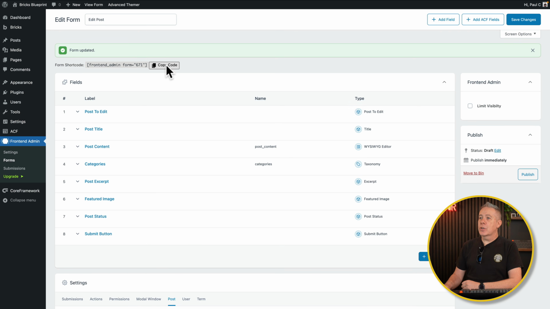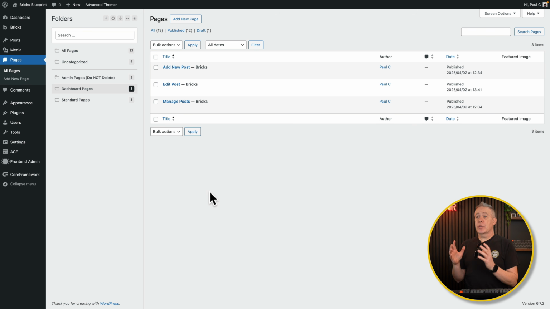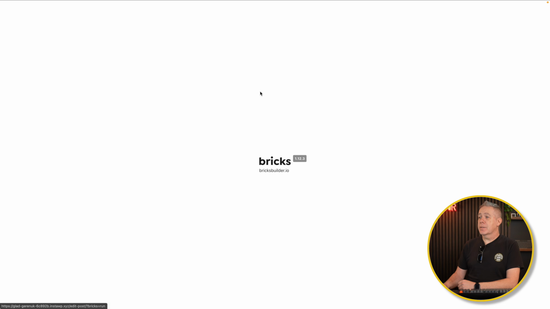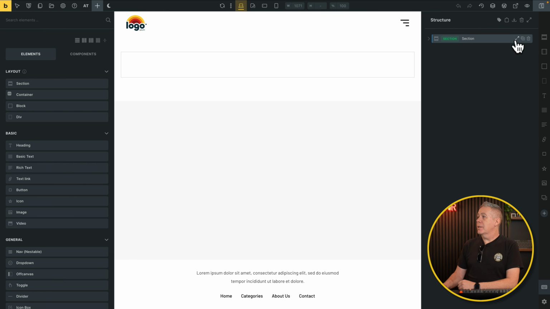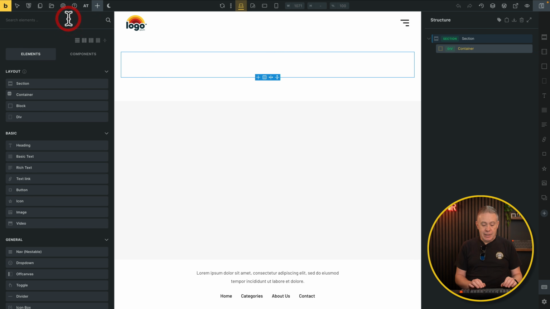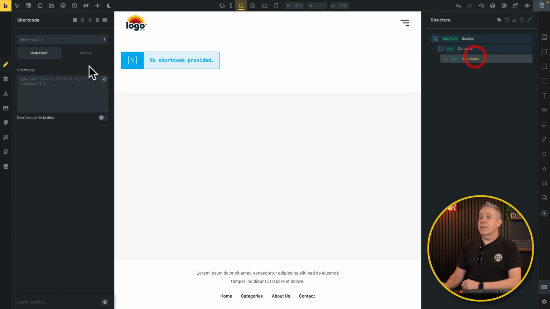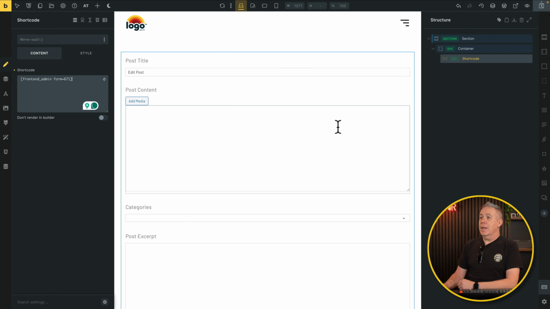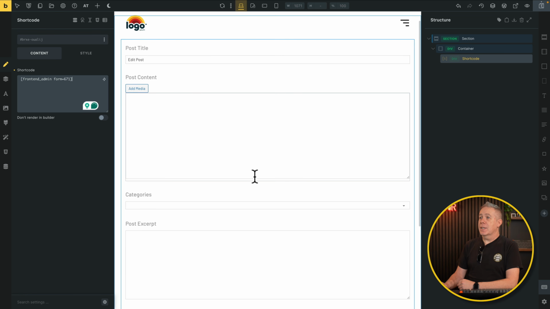What we need to do is copy this little bit of shortcode. And once we've done that, we're going to go back to our pages. So what we need to do now is go into our edit post page. So let's open this up, edit with Bricks. Let's expand this out and select our container. And all we need to do is just add in a shortcode element, select it, and drop in the shortcode. And there we go. That's added that in now. So this is our edit post.